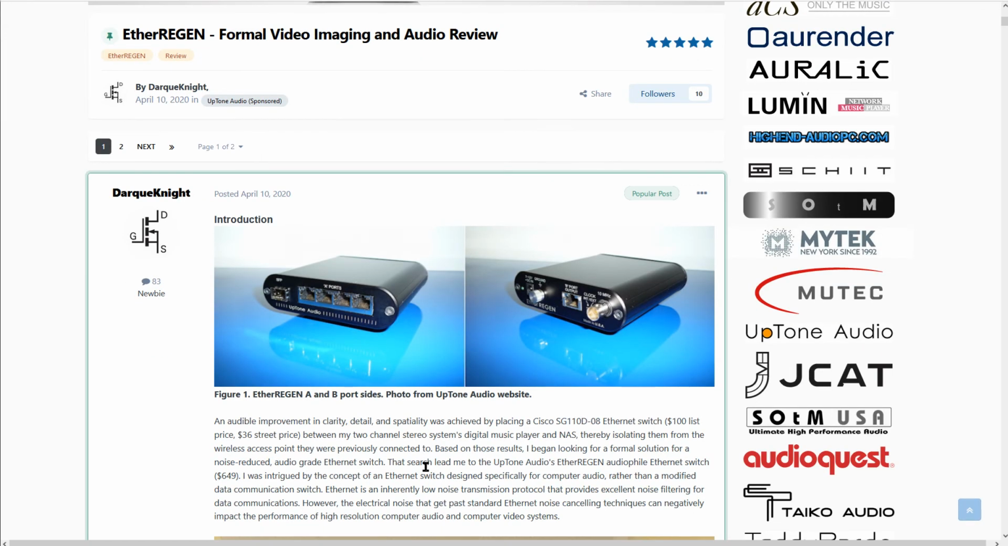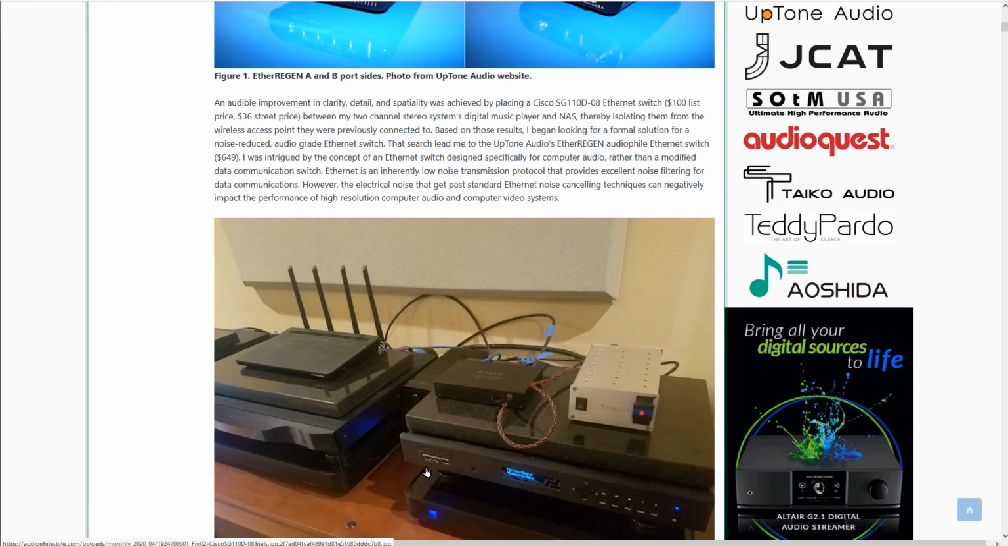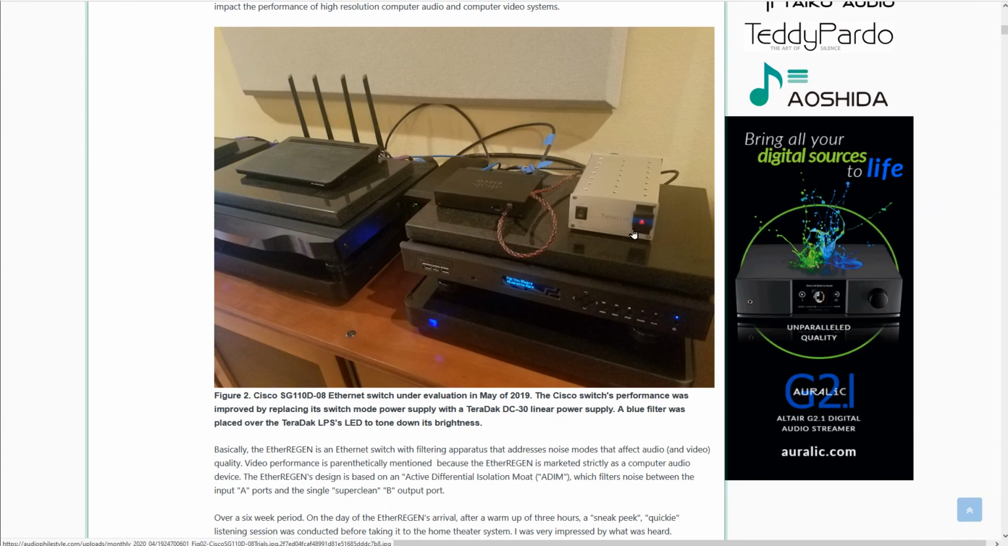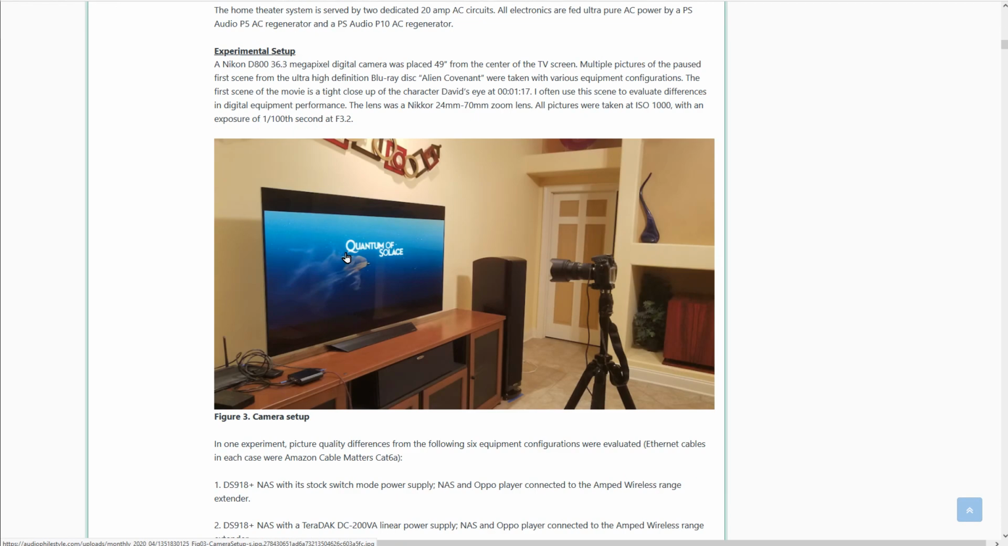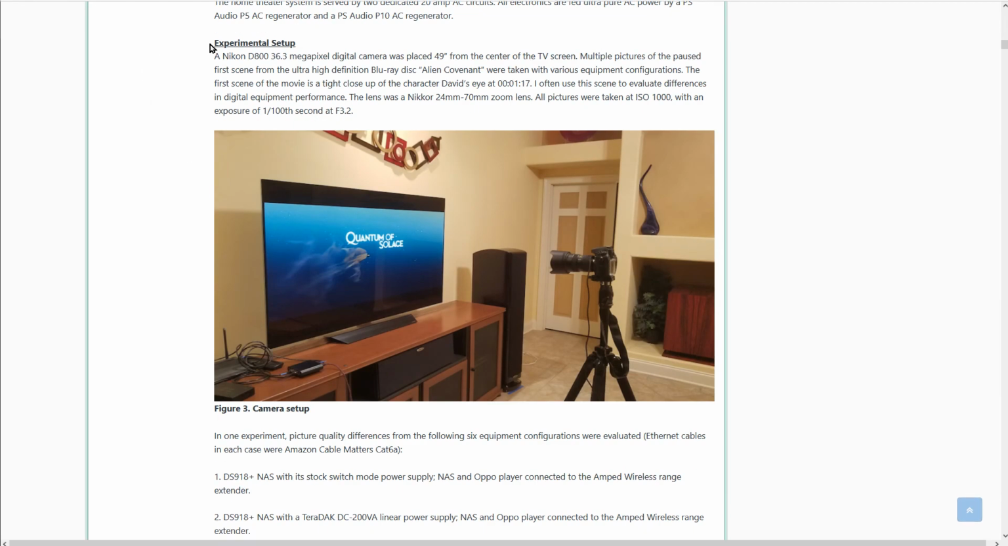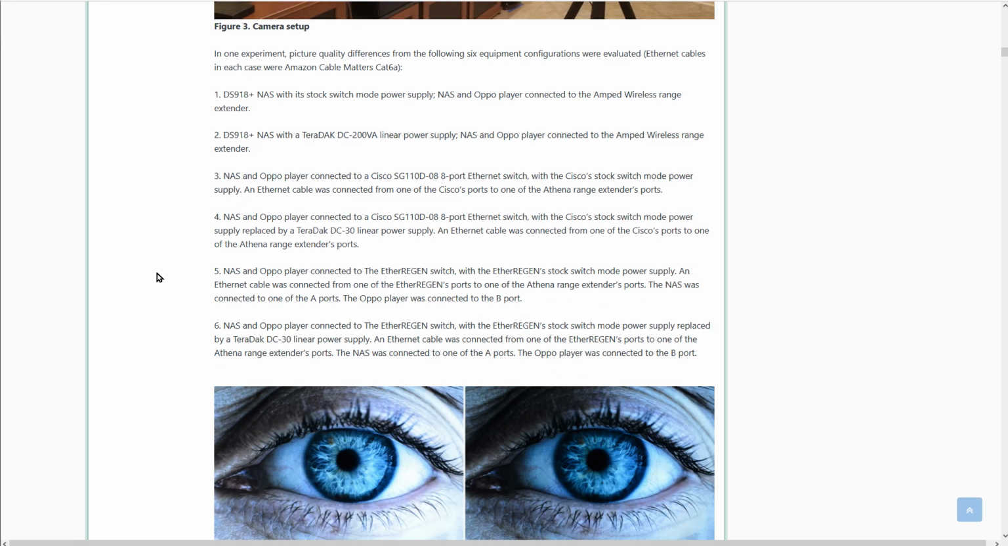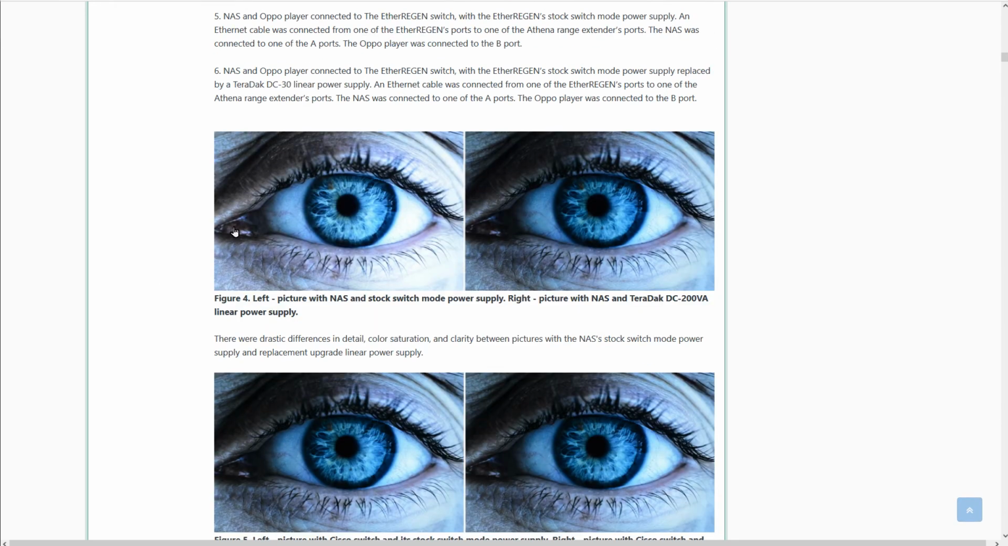And we do get into some areas where we're talking custom supplies, modded disc players, etc. We have an experimental setup, so we'll give it to him that it is experimental and it's very poorly thought through. He's got a camera rig and he's just snapping a screenshot, and he's saying that, here are the differences with one switch versus another.